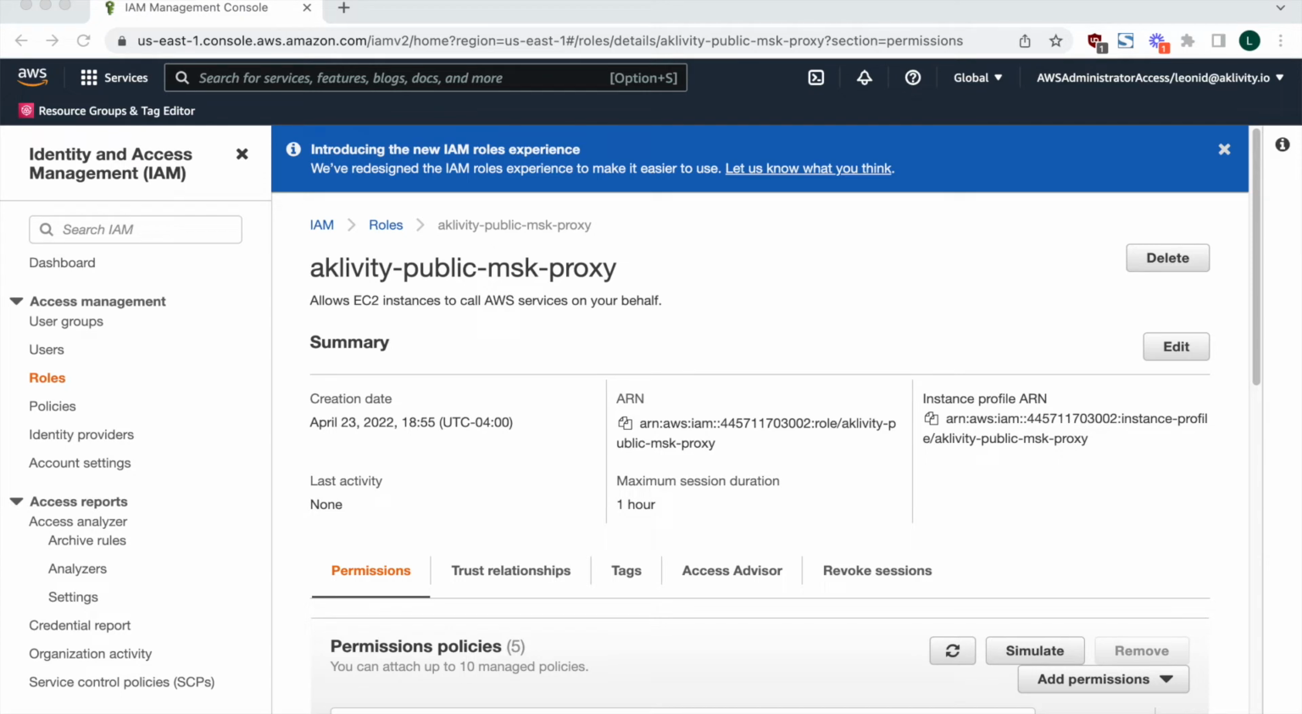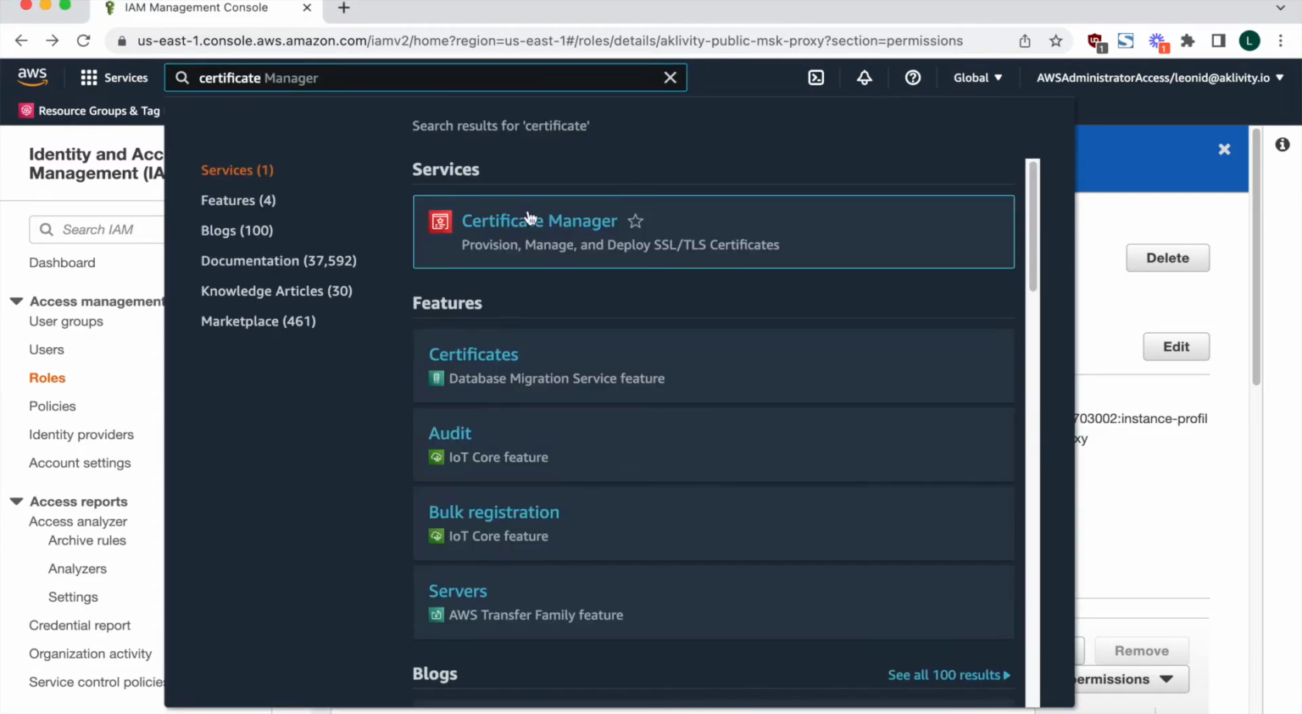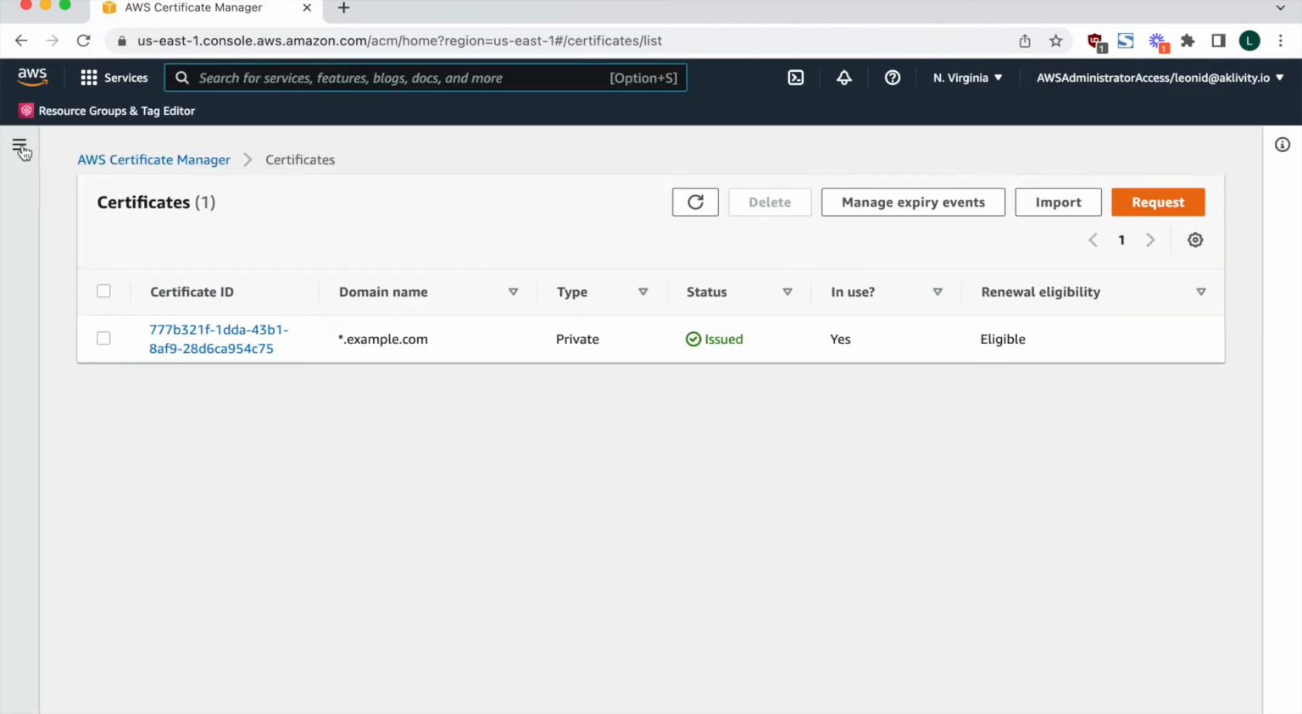But before we install the proxy, we first need a TLS server certificate for the wildcard domain star.aklivity.example.com that can be trusted by Kafka clients in our local development environment. Navigate to the ACM PCA Management Console and click Create CA to complete the Create Certificate Authority wizard.